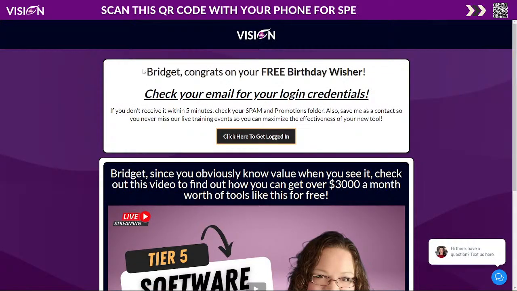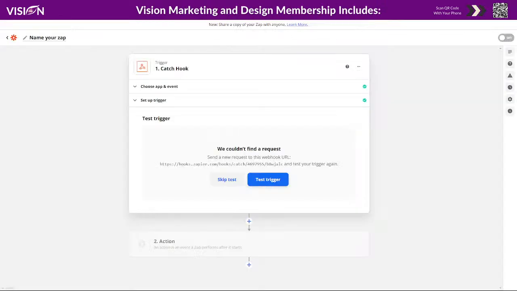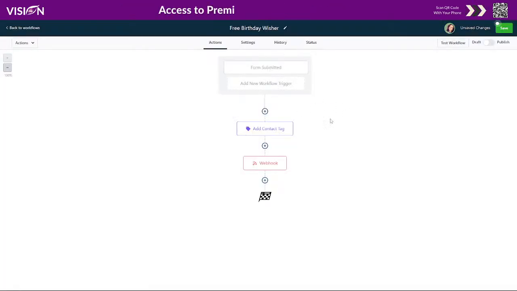Okay, so now we've filled out the form. See, it says Bridget. Congratulations, Bridget, since you obviously know the value. I just love all those custom values. Super cool. So now let's test the trigger again. Okay, so test trigger. Oh, I don't think it's working because I haven't saved and published this. Okay, my bad. Let's finish up this and then we'll test it.